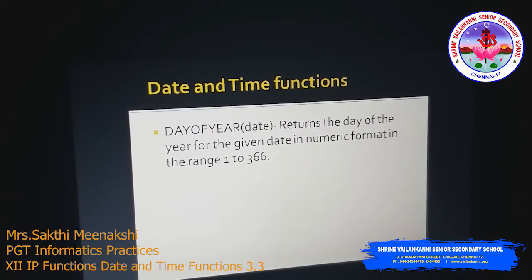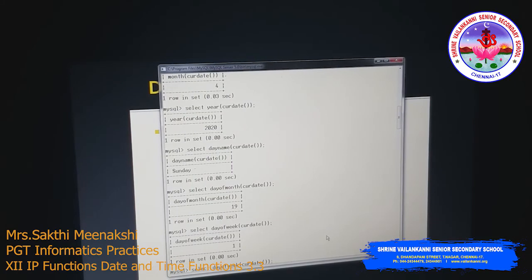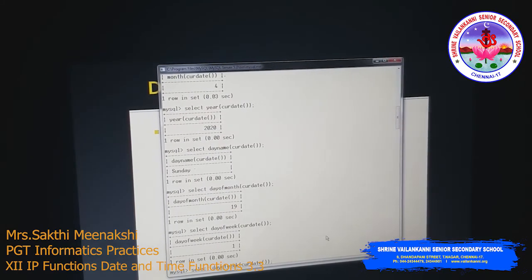Next we have DAYOFYEAR. This function returns the day of the year for the given date in numerical format, in the range of 1 to 366. From January 1, how many days have passed? That number it will return. Okay, so 110 days have gone from January 1: 31 days in January, then 29 in February since it's a leap year, then March 31 days, and in April 19 days. So totally 110 days.